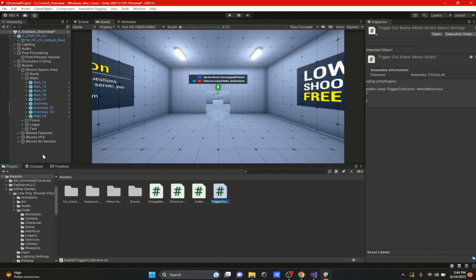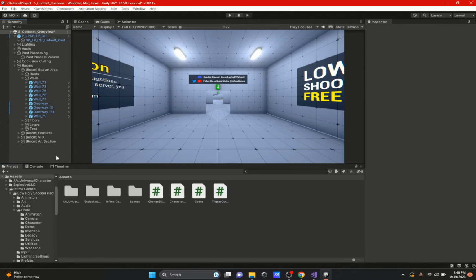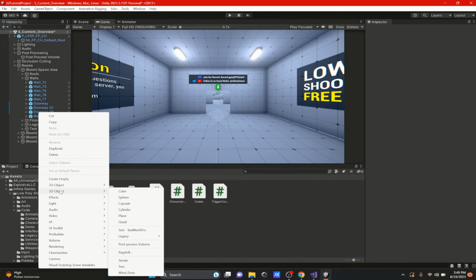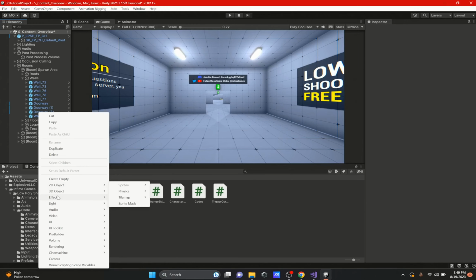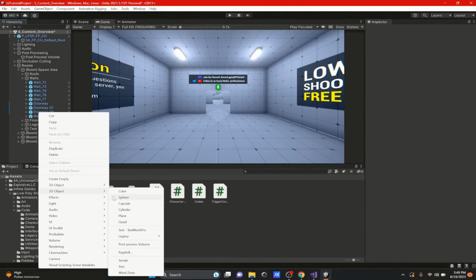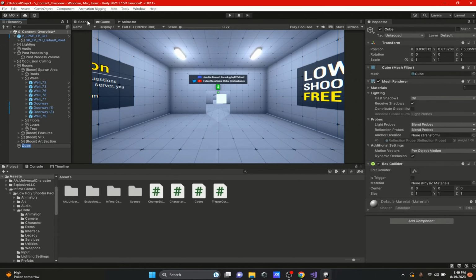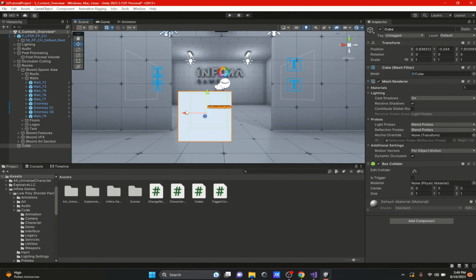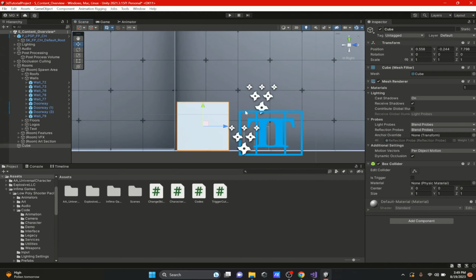The way we could do that is all we would have to do is make a trigger. By making a trigger, I mean a collider. We could add a 3D object, which would probably be easier to see. A lot of people will add, let's say, a cube, and then position the cube where they would like. This would be the actual trigger, what would cause the cutscene.